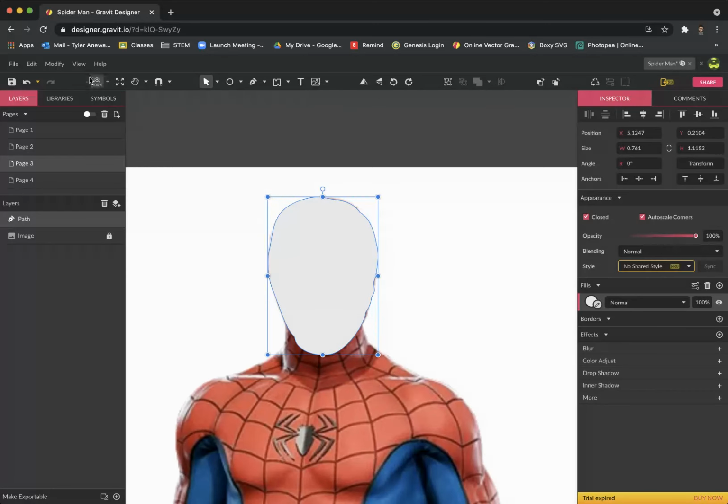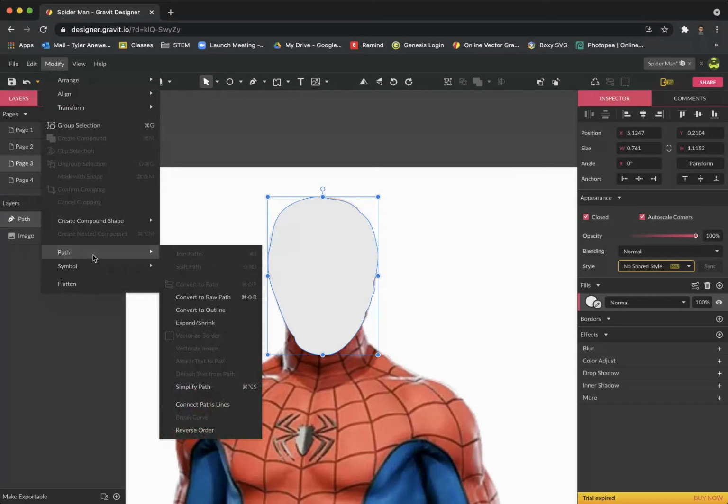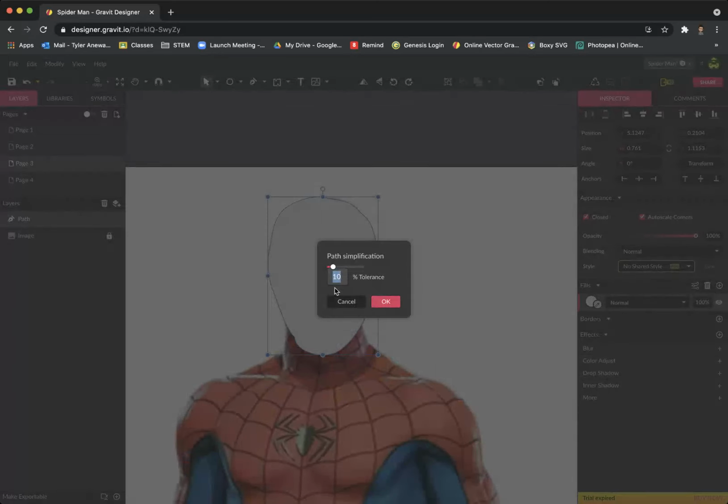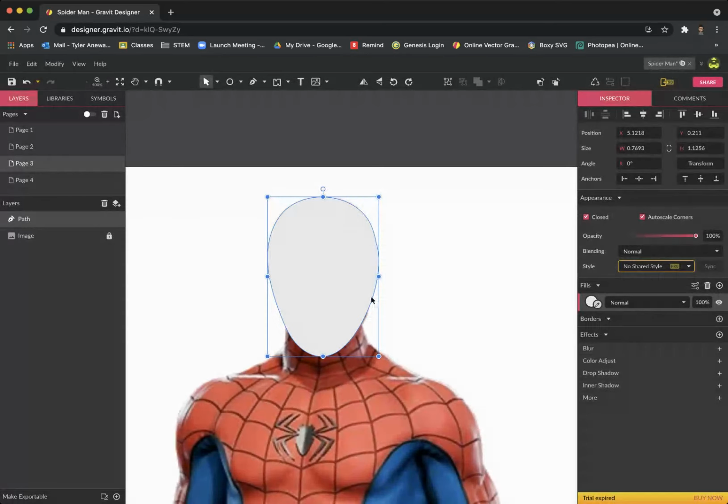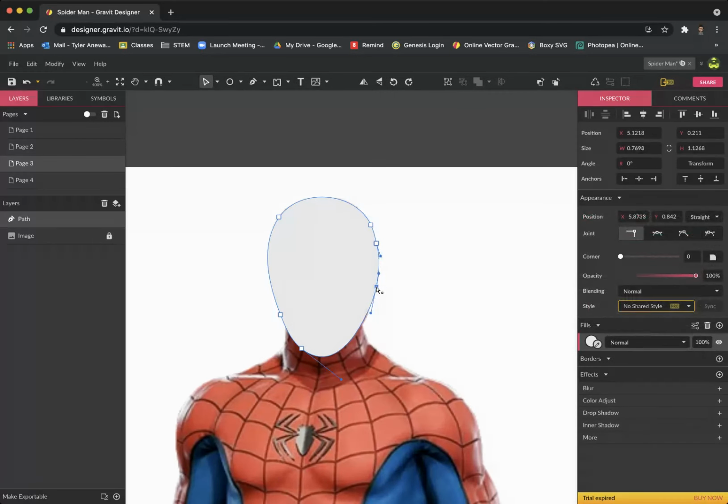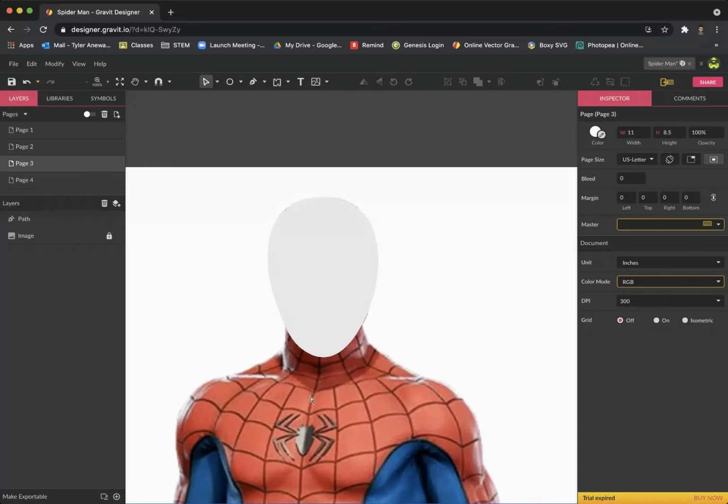So to smooth everything out, this is my trick. You go modify, path, simplify path. And that'll delete a bunch of anchor points according to your tolerance. I like to put it around 35. And then you can see with the sub-select tool, it deleted a bunch of those anchor points. And now it's a little bit more manageable to go in here and move around the anchor points. Again, the less anchor points you have, the better your design is going to be, the cleaner it's going to look. So that looks okay for my head.